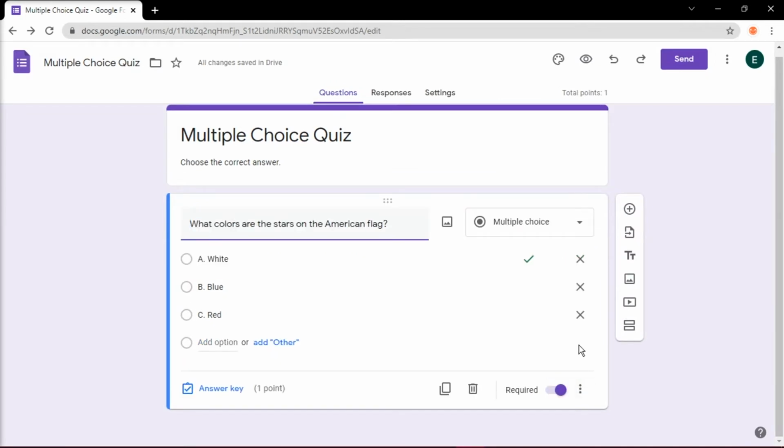And to add another title, description, image, or video to your question, press the icon for your desired action in the right sidebar. To add another question to your quiz, press the plus button.